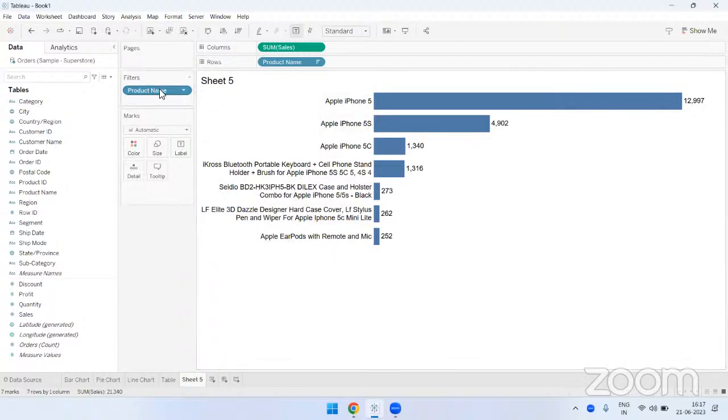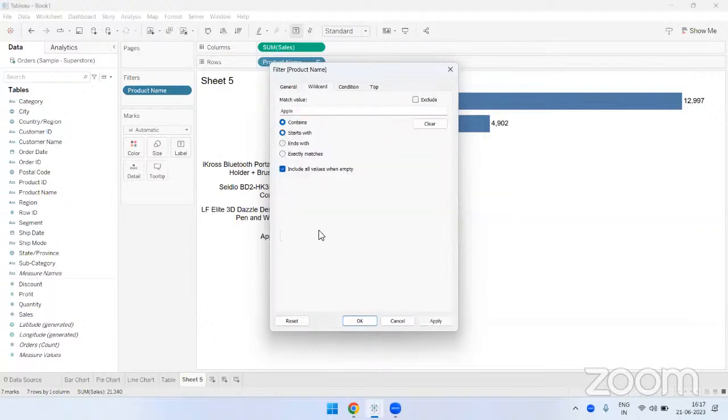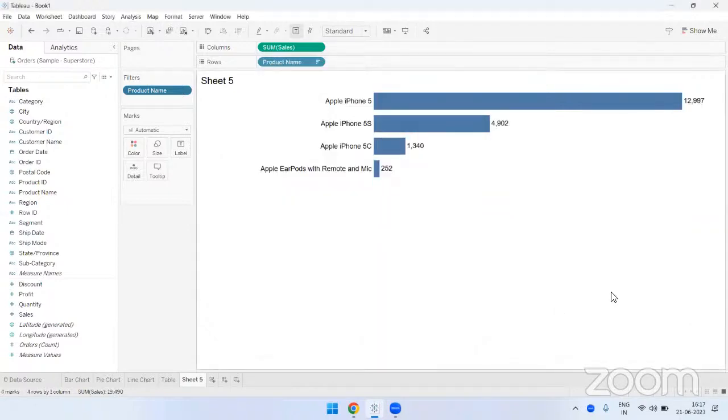If I want that, I can simply right click and select edit filter. You can see how many filters you have applied in this section. You can see over here in wildcard, you have said contains Apple. So I'm saying I want to show those products which are starting with the word Apple. So I select starts with. And now you can see the products which are starting with the name Apple. As simple as that, isn't it? That's the best way to search and get things as per the requirement.